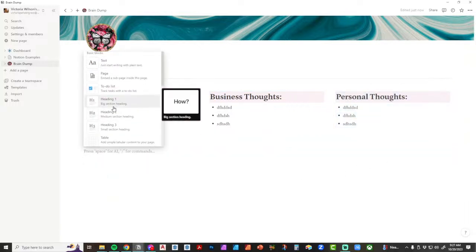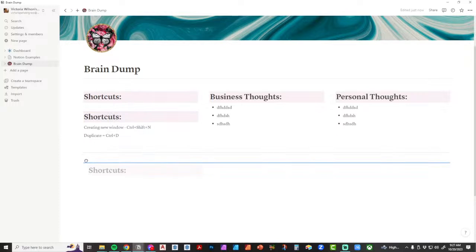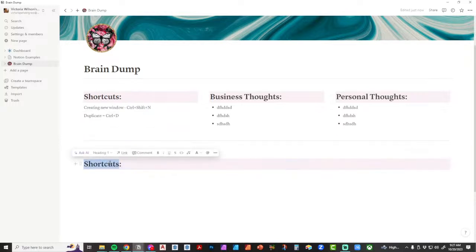Okay, and then maybe I'll do another line, another divider here because, you know, maybe I have some long-winded notes to go here. So I'm going to do Control D to copy that down here and just say notes. Notes. Okay. So there you go.